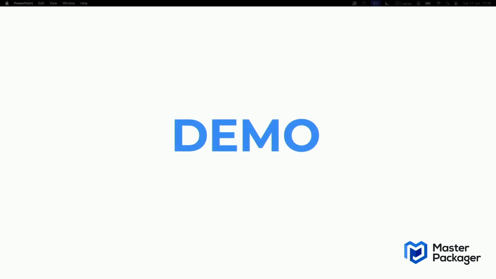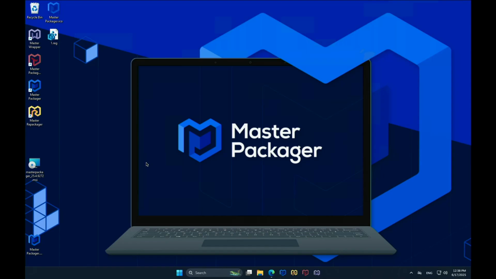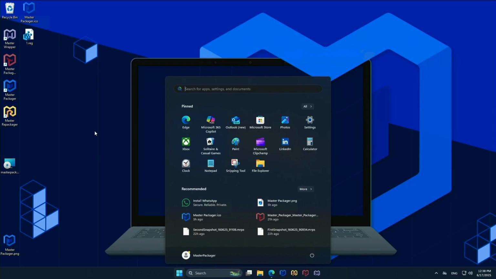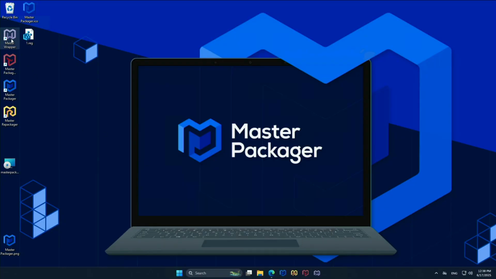Yep, give me a second. Okay, that seems to be working. Great. So let's open up Master Wrapper. I hope the scaling is fine and you can see everything.